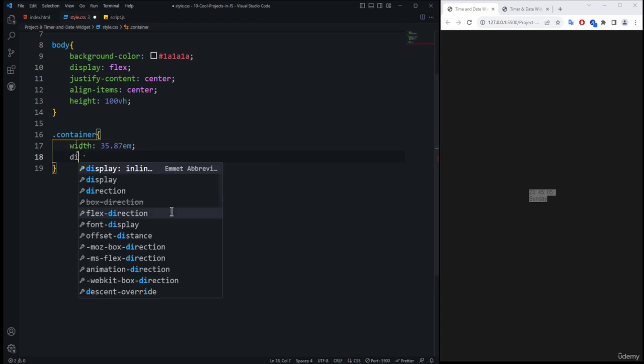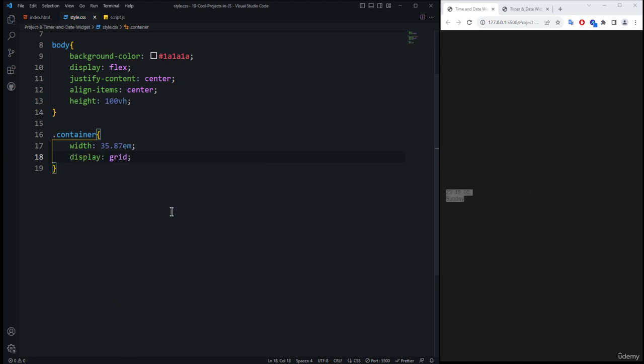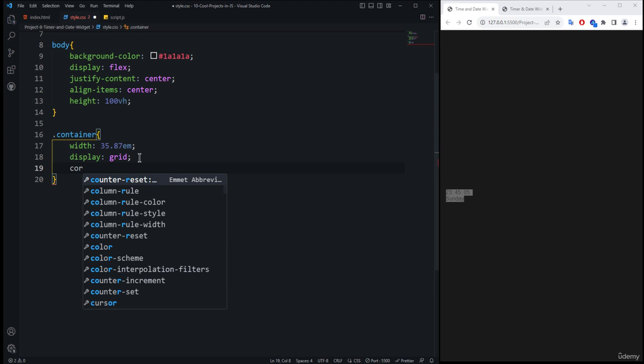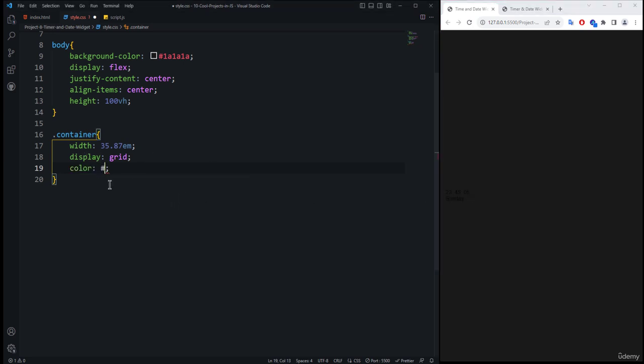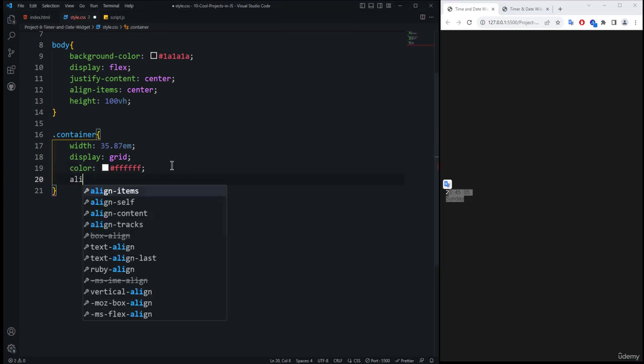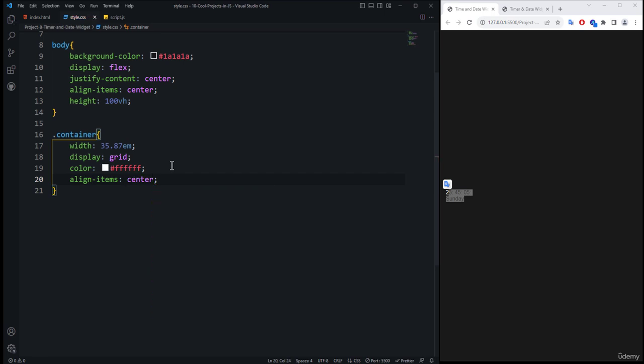So I will be using display, which is going to be grid. Here I will be using display grid to display things in a two-dimensional form. Then I will be adding a color, because right now they are black and not visible. So I will be adding a white color to the elements. If I save it, whatever content is present inside the container, the color is changed to white. After that I need to use align-items, so I will be aligning the items to the center. And it is not actually working.